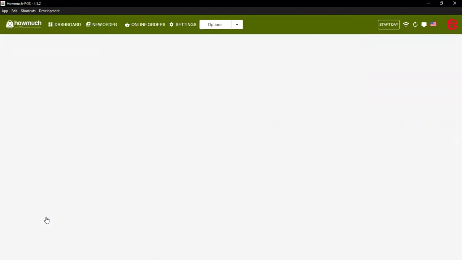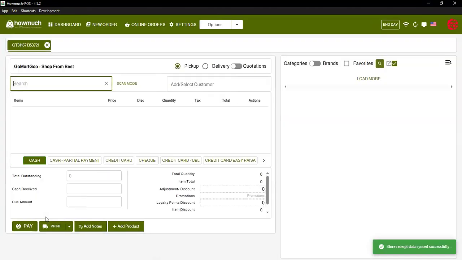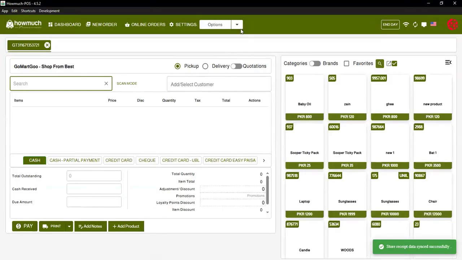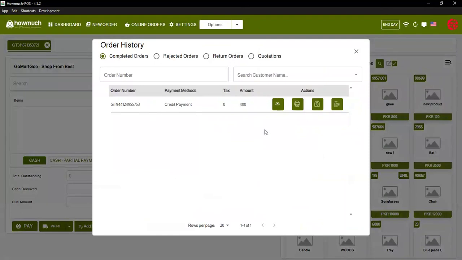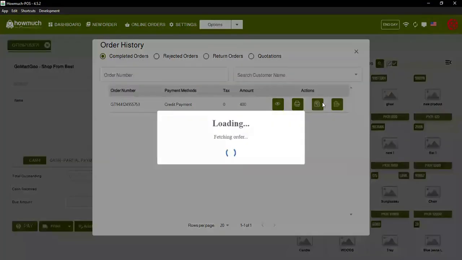Alternatively, you can access comprehensive order history through the Options menu on the New Order screen, providing flexible transaction retrieval. From the detailed order history, simply choose the relevant transaction and click the Return Sale action. This immediate access to return functionality streamlines your workflow, improving efficiency.